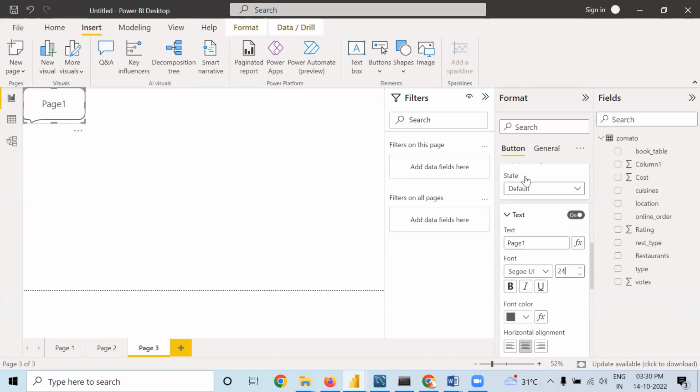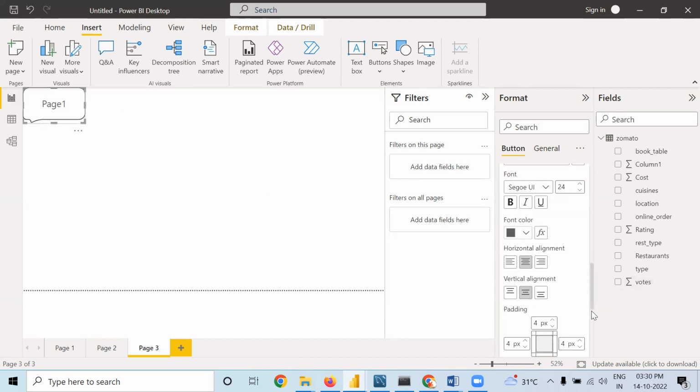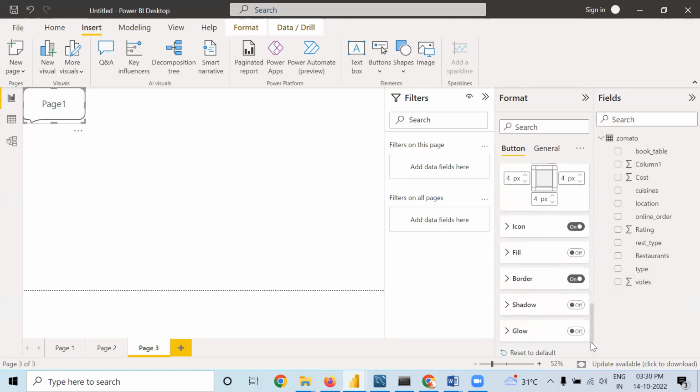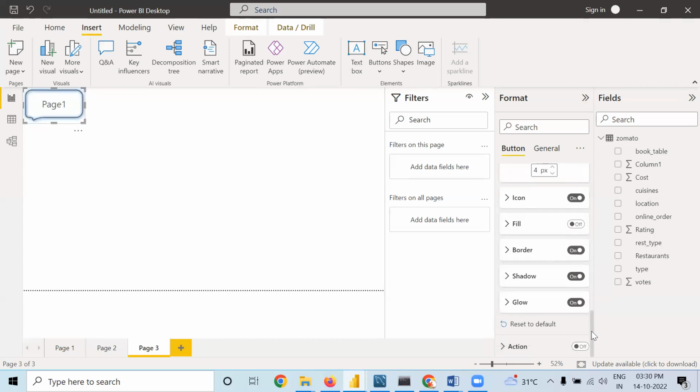So this is one of my buttons. And one more thing, I can do further beautification. I can make it glow. I can put some shadow. Those things I can do for beautification. But what is very important about it is action. It should perform some action.